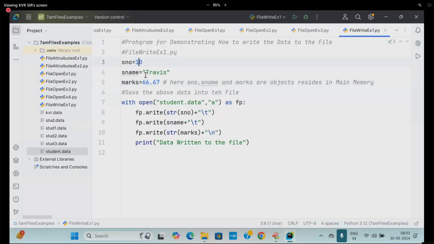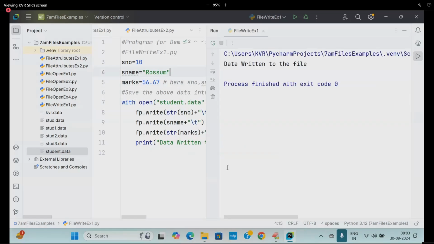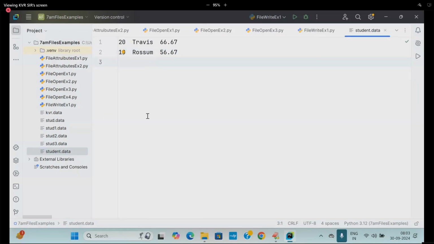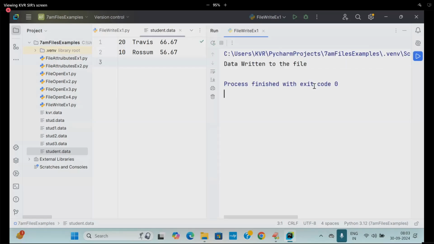Take it as a 10. Again, I will take it as a row sum here. Say something like some 56 point like this. I wrote it. Try to run this now. So you got the data written to the file. So here I am going to write it. Is it added or not? One more value I will write.